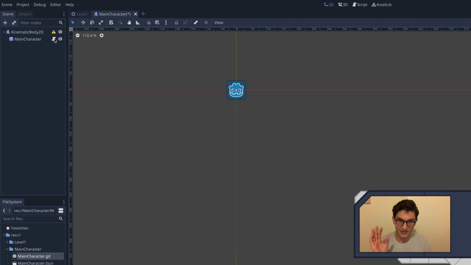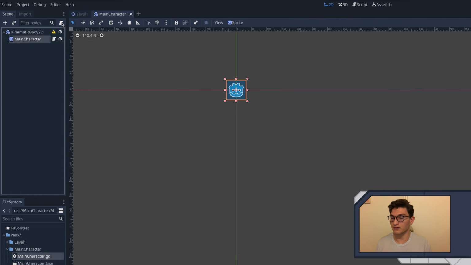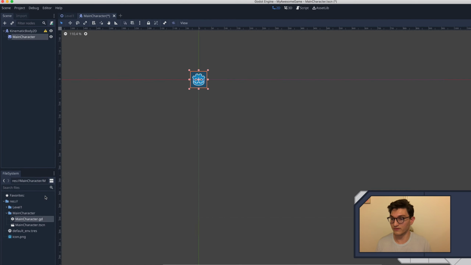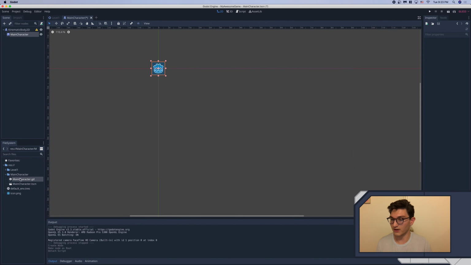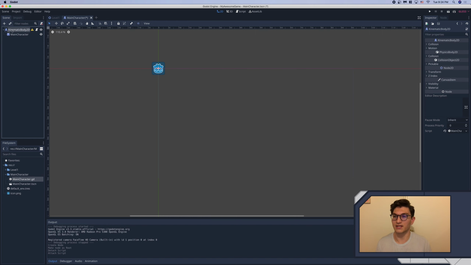It's a warning, not an error, so it's not going to break your game or anything like that. Okay, and then we're going to go to our main character and press the script button again to remove the script. Then go down here to our file system tab where you can see the script. Click and drag that script, hover it over the node, and drop it. So now we've attached that script to our kinematic body rather than our sprite.